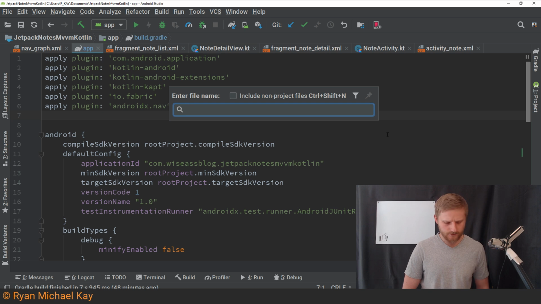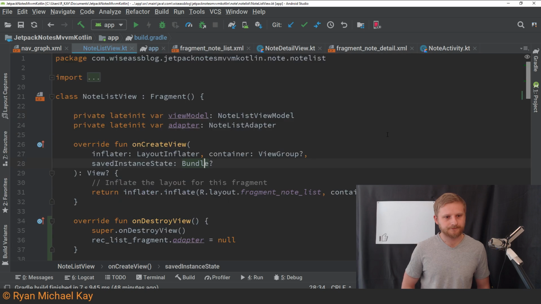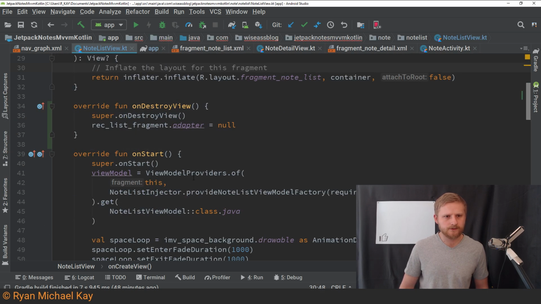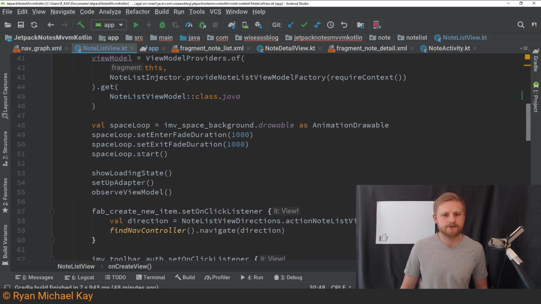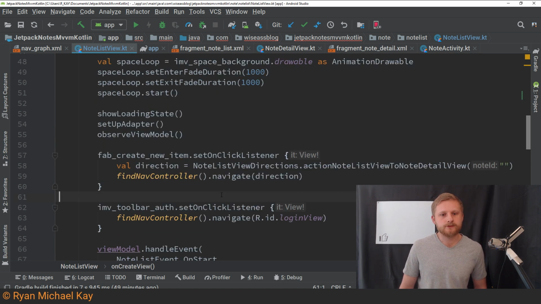Okay, so let me go to the note list view. In the note list view, when we want to pass arguments to another view, in this case when the user selects a particular note, then we want to look at a detailed view of that note, and we need to send the ID of that note to the note view.